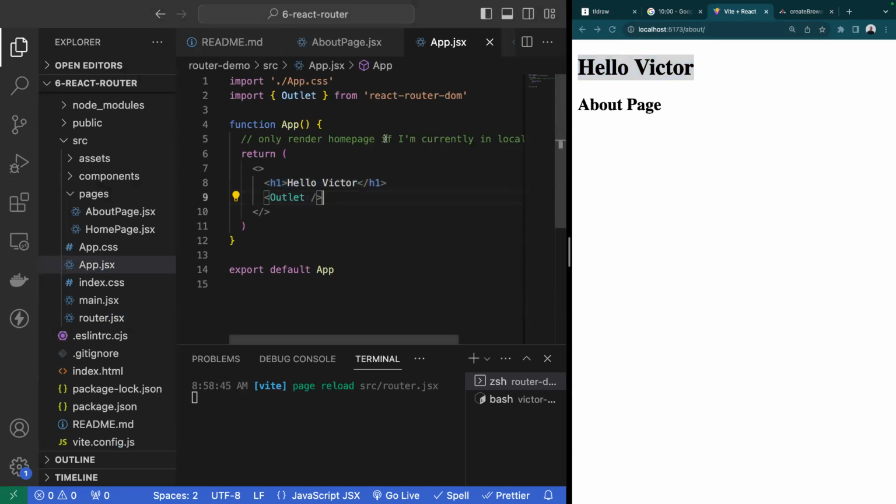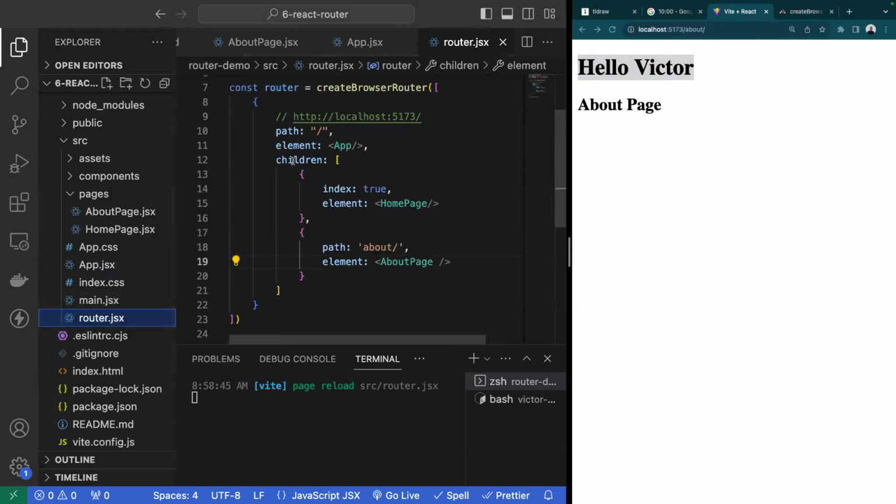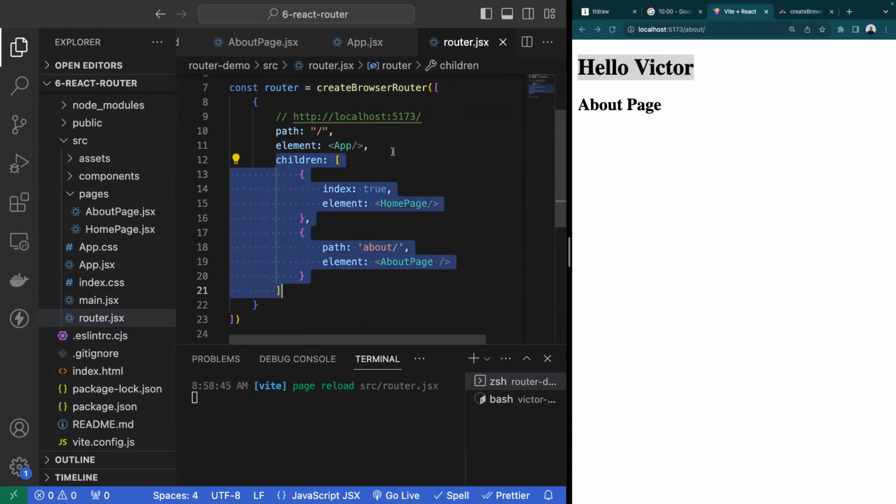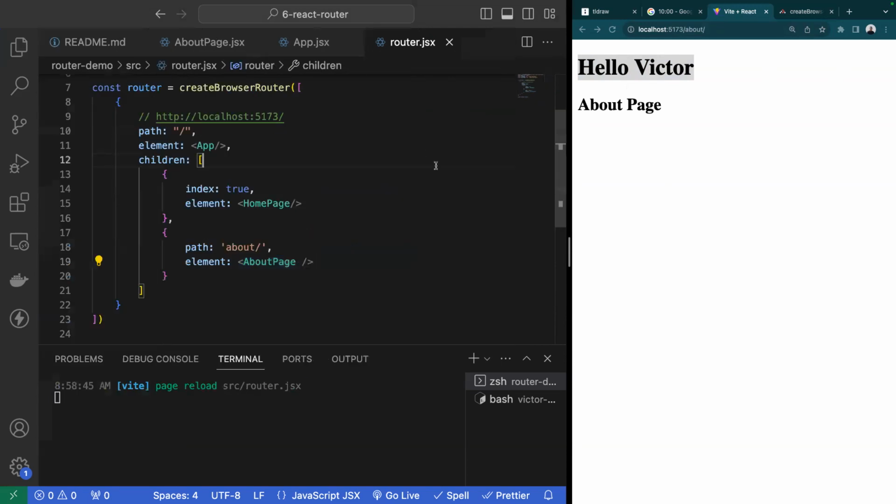And now it goes into my outlet, which tells it to look at the router. And inside of my router, I'm telling it, hey, you have these children. These routes are available to the app. The route of About corresponds to the About page. And that's how we get it to render. Does anyone have any questions over this?